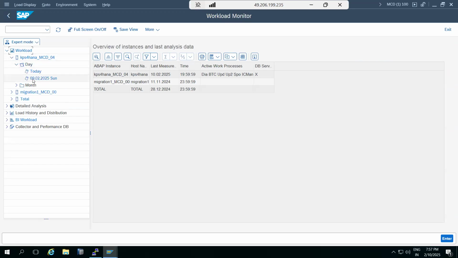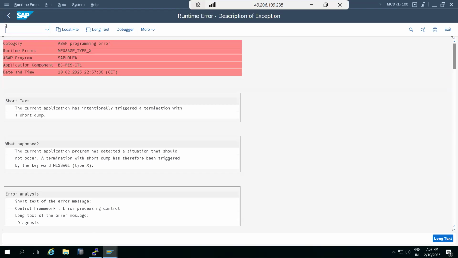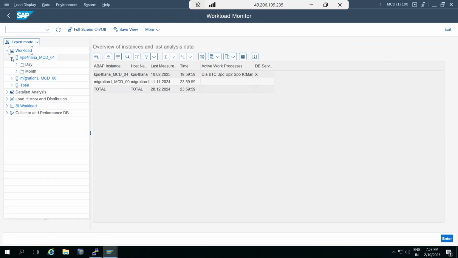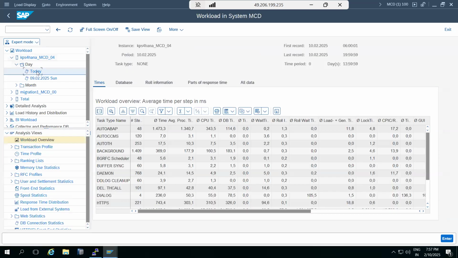Today, yesterday, then last month, then last hours. So how was the system response time? All the information we can check in the ST03 transaction code here. You can just expand it. You can see here, today, what happened in the system.